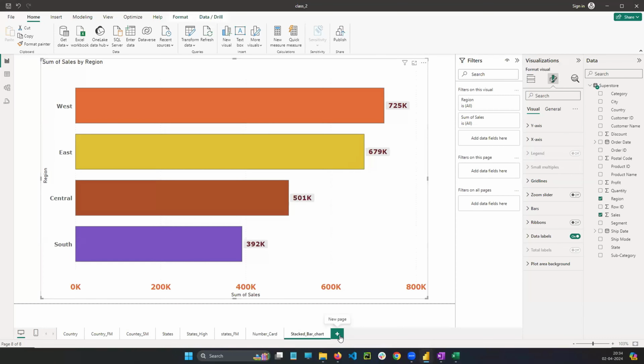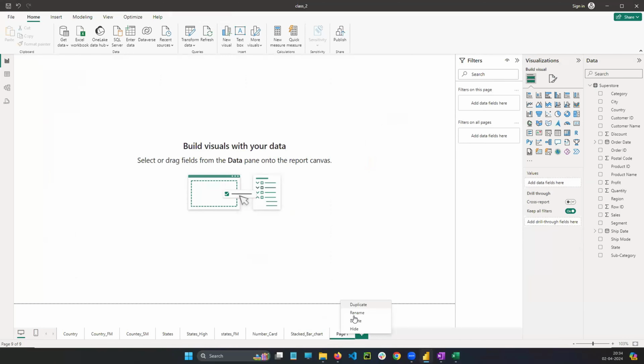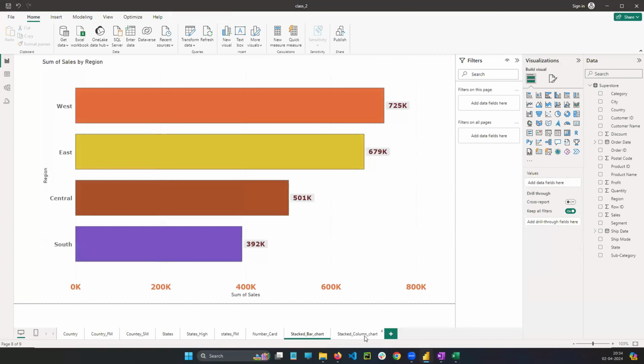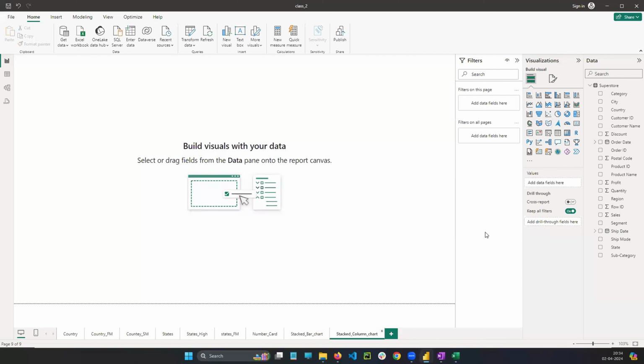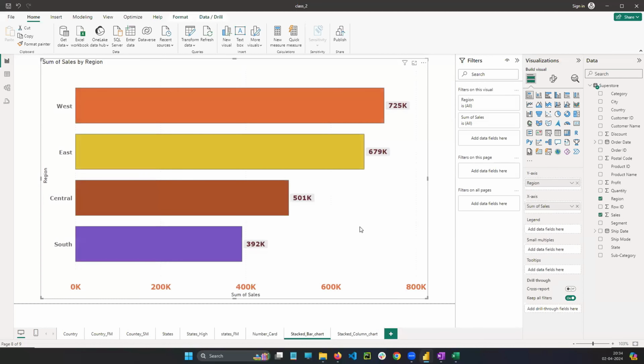Come here. I will open a new page, and I'm going to give the name stacked column. Stacked bar chart and stacked column chart. So instead of doing the operation again, the stacked bar chart is already there. I want to copy this visualization. What do I have to do?